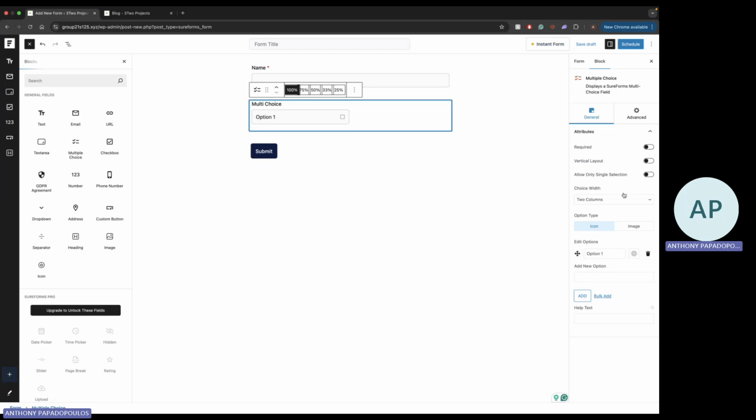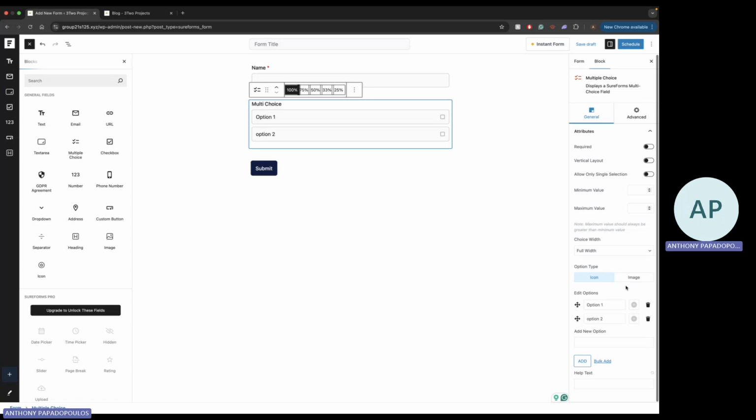And then you're looking on the right here as well, you can change it to the width of how you want it. So if you want it to go all the way across, or if you want it to just be a shorter multiple choice look, and you can also edit the options and add new options here. So you can add in as many options as you want, and then just go add, and that'll change.